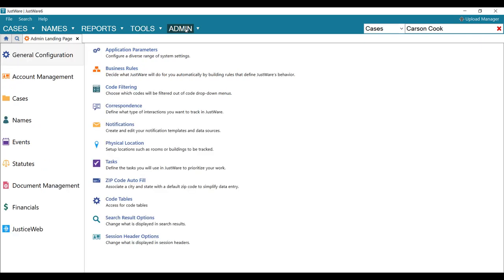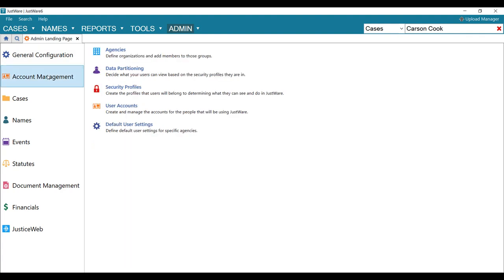Let's go to admin real quick. So the admin landing page, which many people don't have access to, as you're looking at the upgrade and training and figuring out how your new system works, but it does give us a lot of different functions. It works exactly as it did previously, but things are just organized in a more clear way, to me at least. So if I want to change security permissions for different people, I can do that in account management.